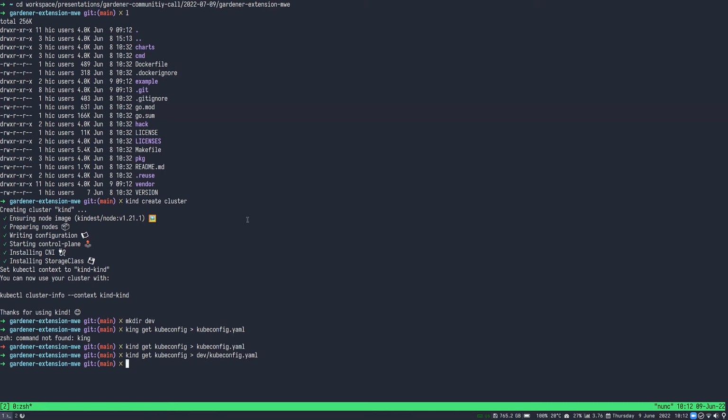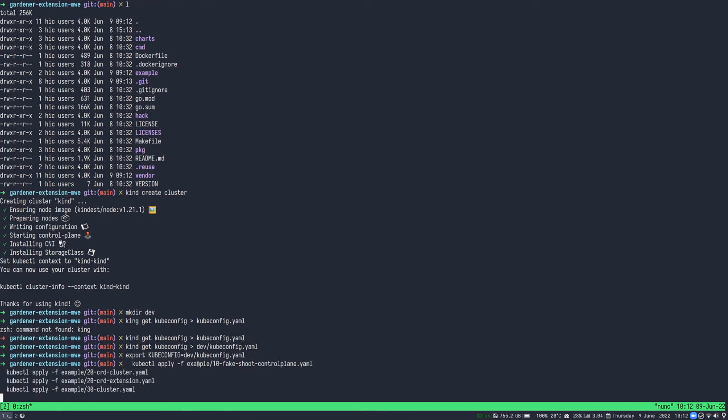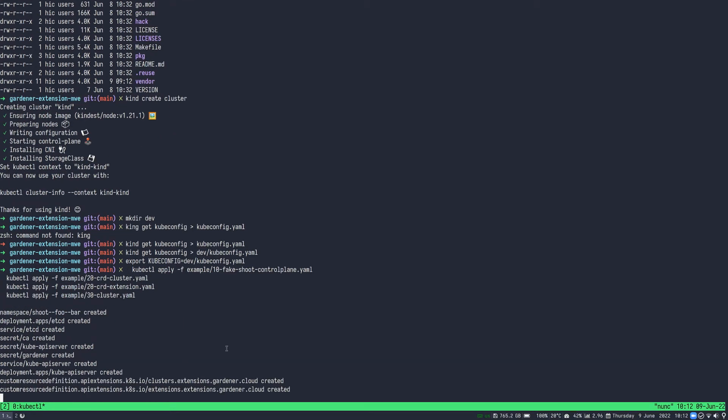And if I export that one and apply the resources in the example directory, then I can already start the controller. So what I do is I simply export the kubeconfig equals dev kubeconfig.yaml, and now I have that prepared already. So I will just copy it from another editor to here. I apply simply the resources up to the cluster resource, which are provided in the example directory. And these should get created now.